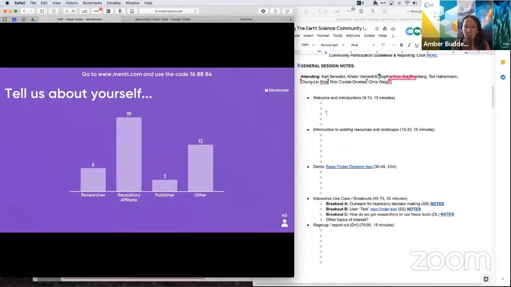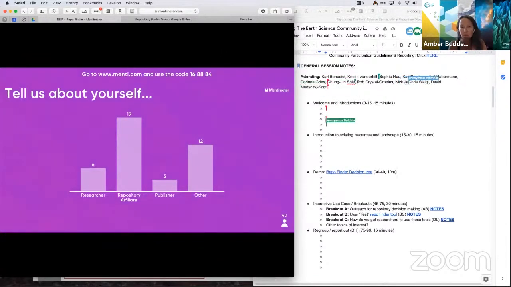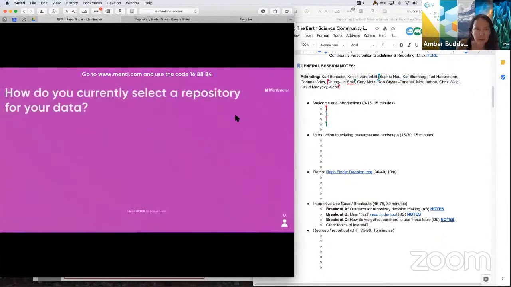To seed the discussion, before we get into some of the presentations about existing resources, we wanted to ask you a couple of questions. And the first one, if you're not a researcher, maybe put on a hat of thinking about researchers that you interact with, work with, or support. Tell us a little bit in some free-form text in the next Menti. There we go. How do you currently select a repository for your data? And as I said, if you're not actually collecting and publishing data, but you interact with people that do, you can perhaps answer this from their perspective.